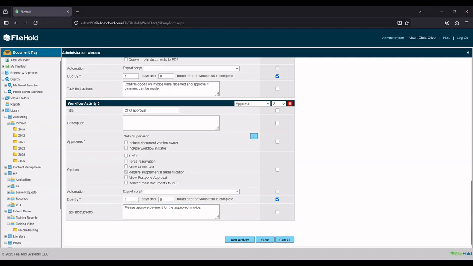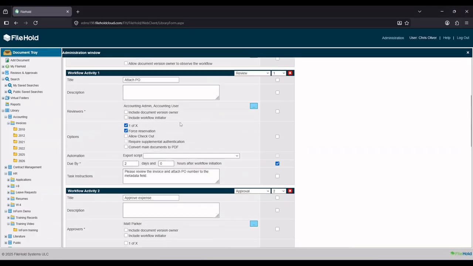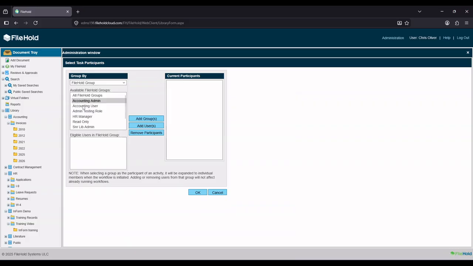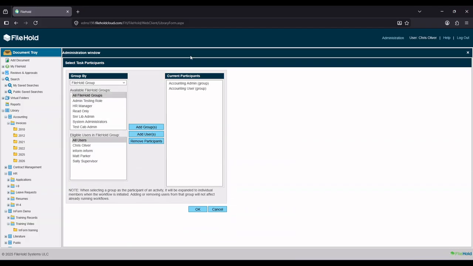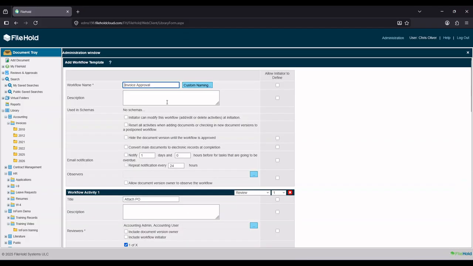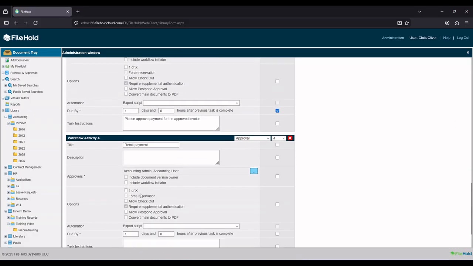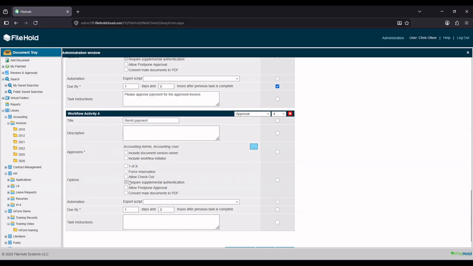All right, our next activity, we're going to add our fourth activity to this, and again, scroll down to the bottom. And our last one here is remit payment. And again, we're going to be assigning this to our accounting team. So we'll choose both of our accountants. We'll add those two groups. There they are. We'll say OK to that. And then we'll head down here and for our remit payment, we have our people selected there.